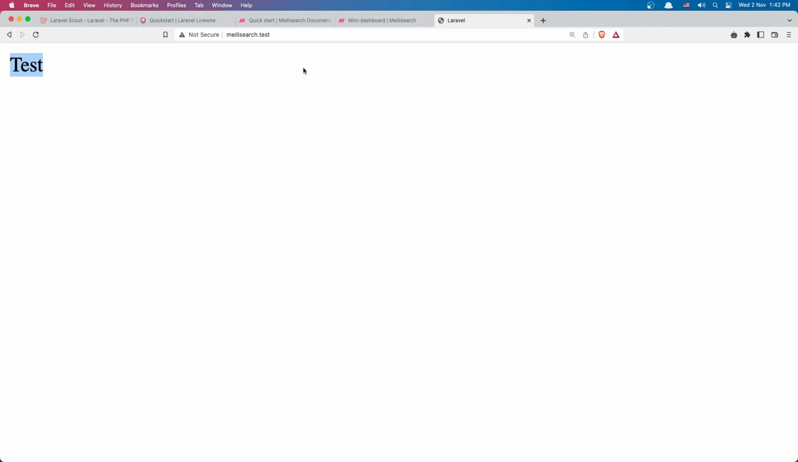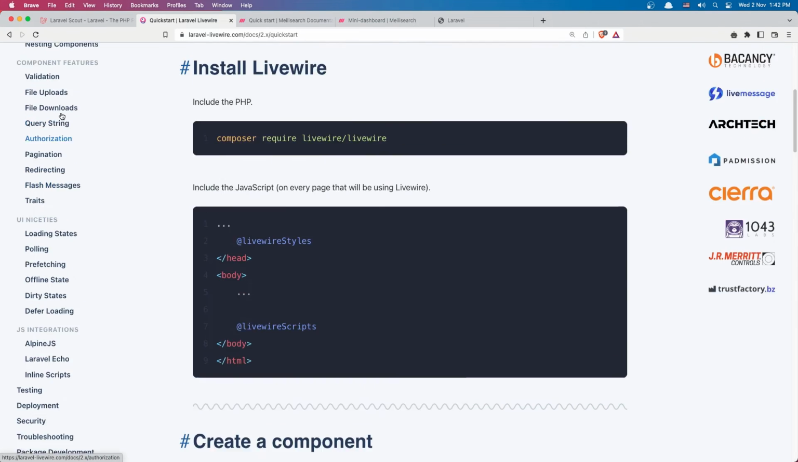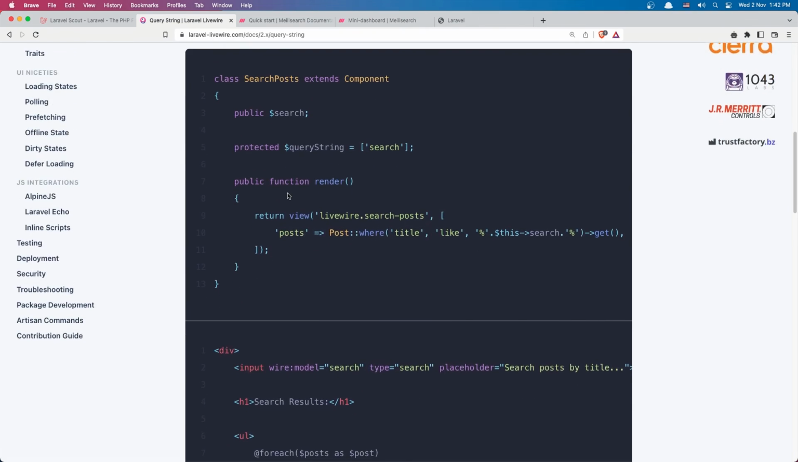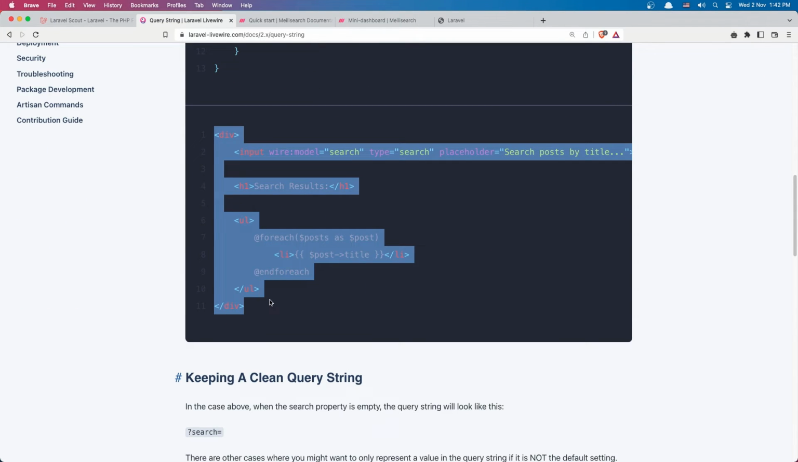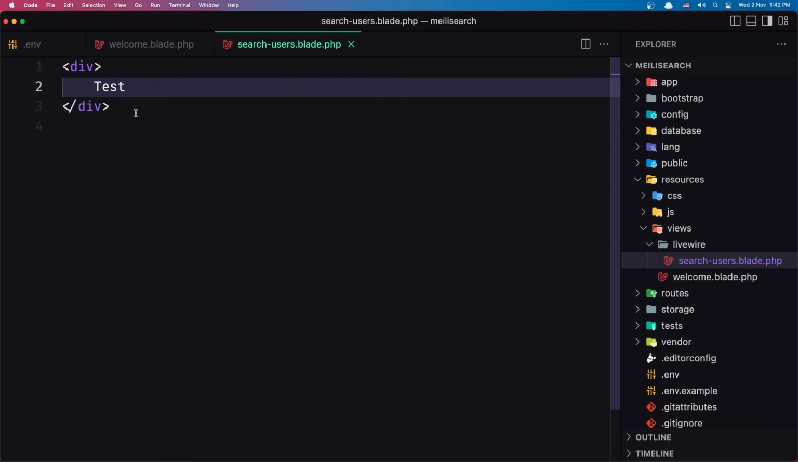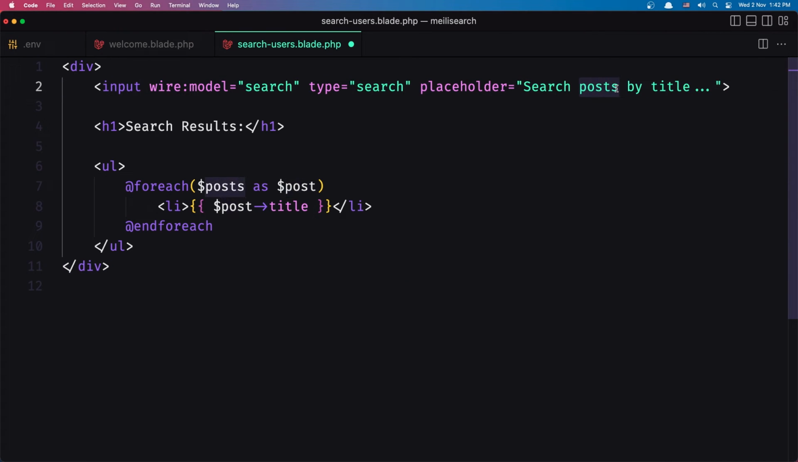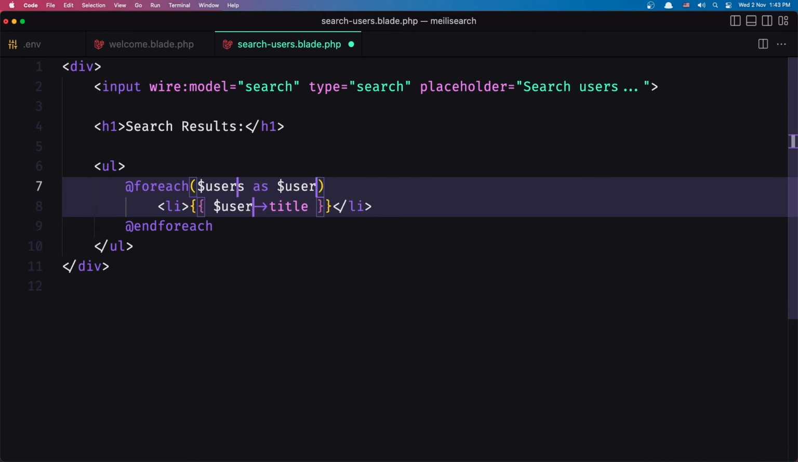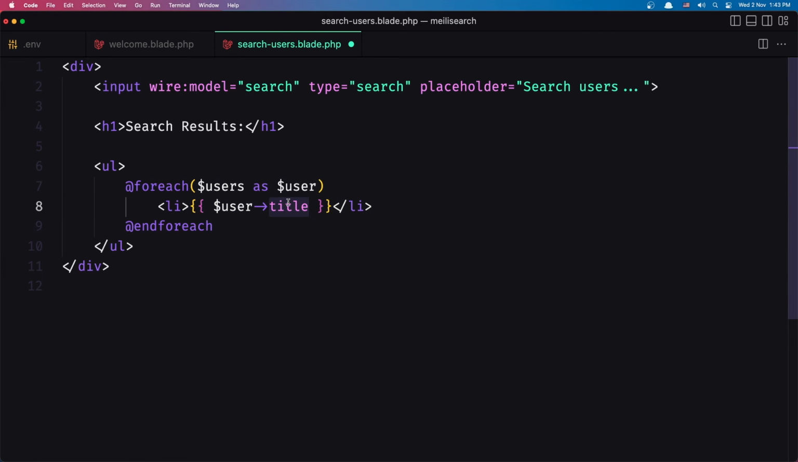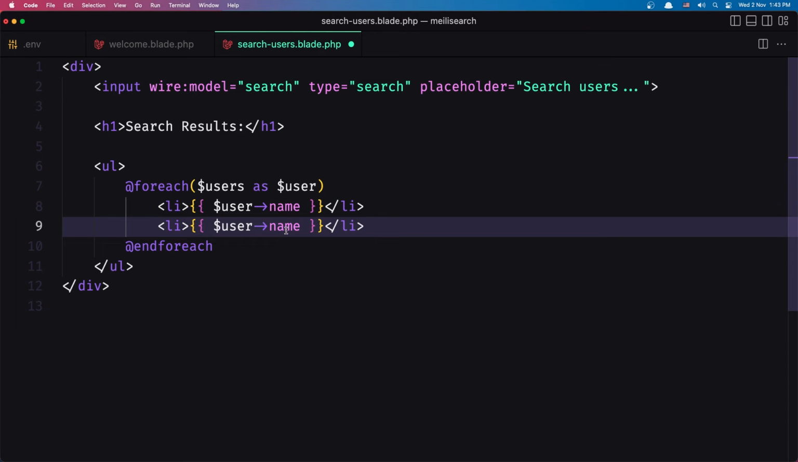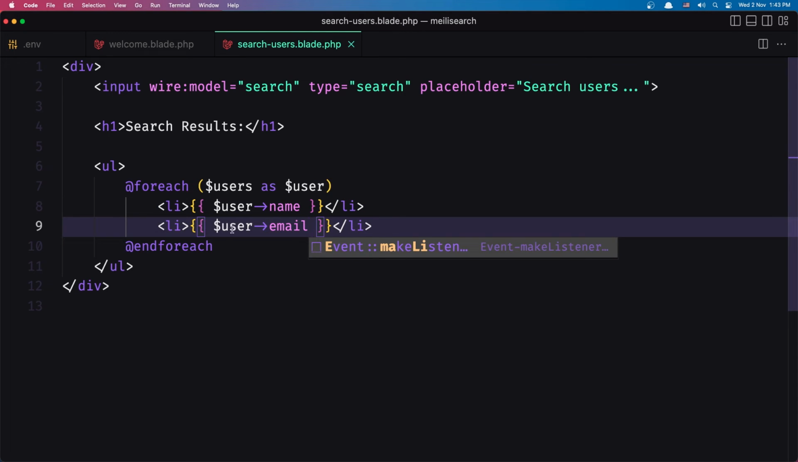Okay, now I want to add an input here and make a search. So for that, if you go to Livewire, just to save some time, in the query string section we have an input, so let's copy this one and add it to our search users blade, because it's going to be similar. In here we just need to say search users by name, or just say search users, like this, and make a loop for the users, not for posts. And also we need to display only the name, or if you like, we can display also the email and whatever you like, just for testing.